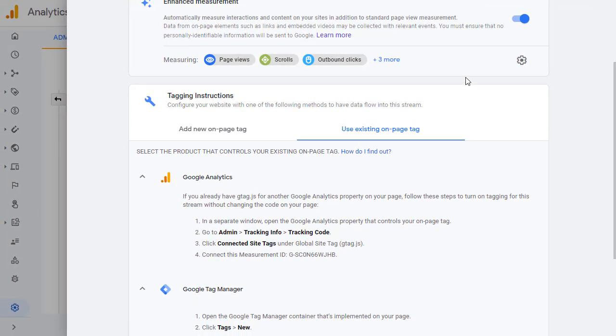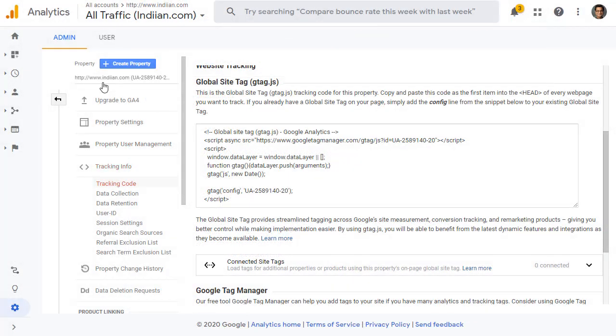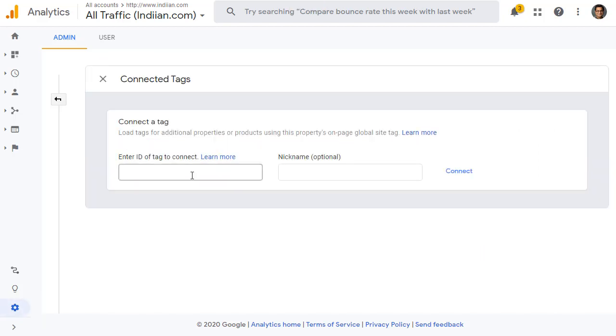Now I'm going to go to Google Analytics property that controls the on-page tag and show you how this is done. So let's say I copy this measurement ID, and here I am in the admin panel of the properties. So right here is tracking info under the property and then tracking code. That brings me to this panel. Here you'll see connected site tags option. Click on this arrow. Right here, you enter the Google Analytics 4 measurement ID.